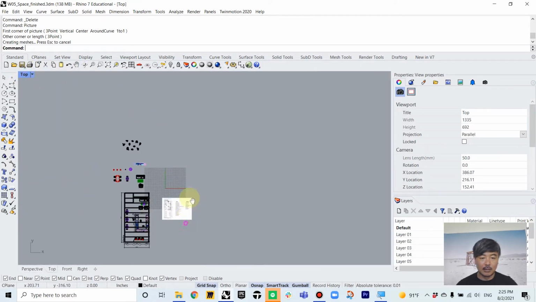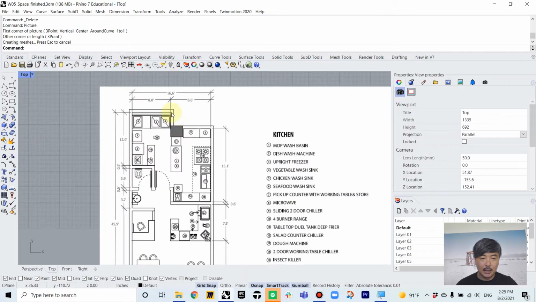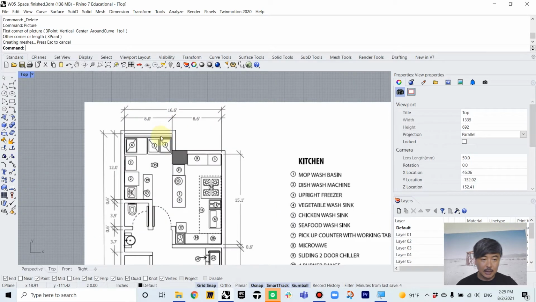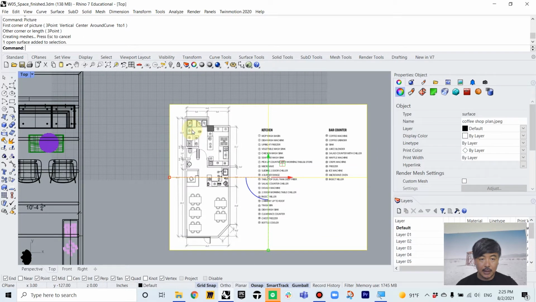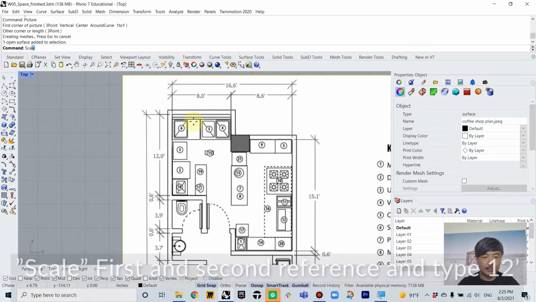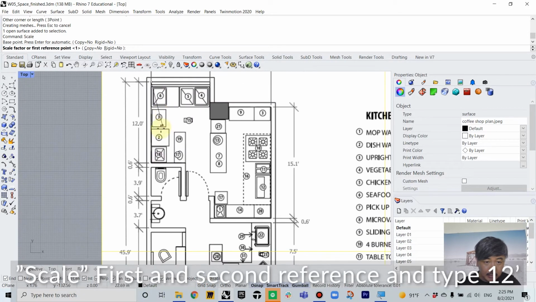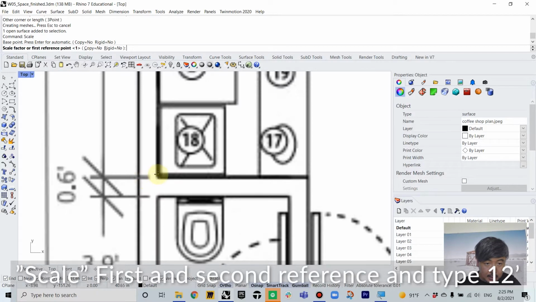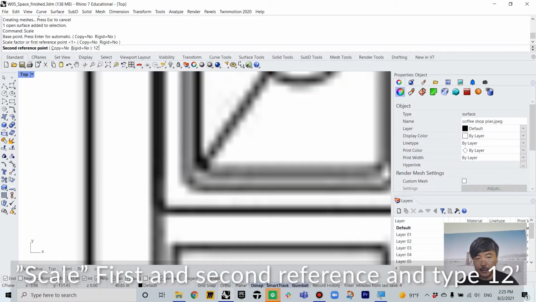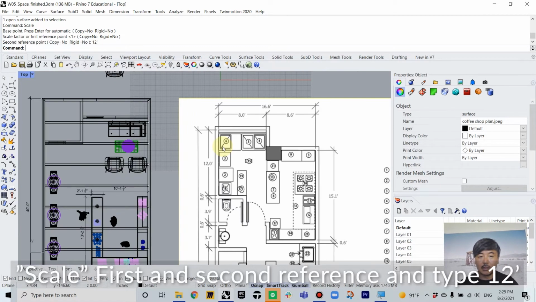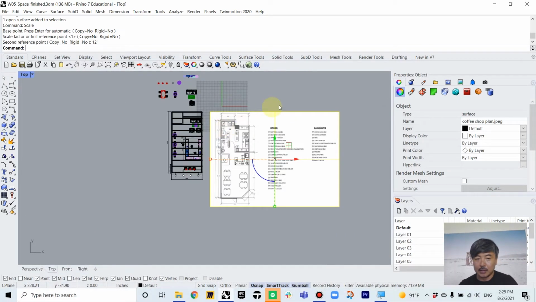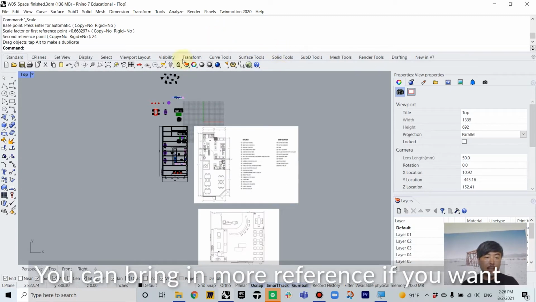So you can go to the top view, and then this one is 12 feet. So you can just click on it, type scale, and then click on the origin point, turn off grid snap, origin point, and then reference point, and then type 12 feet. Okay, so if you click on the origin point and reference point, then you can type in just the dimension, which is nice.